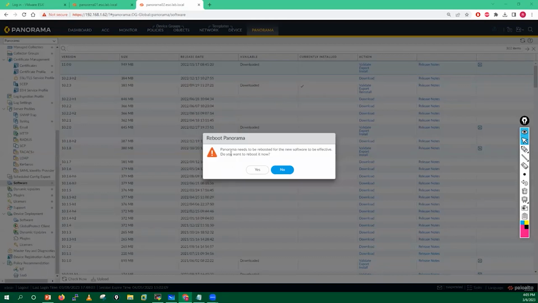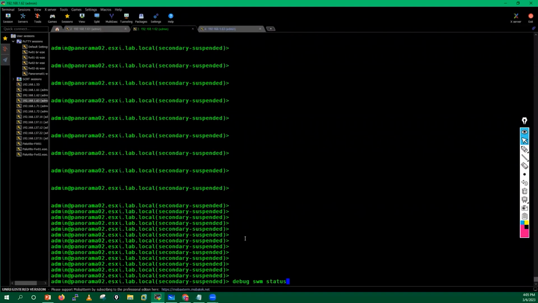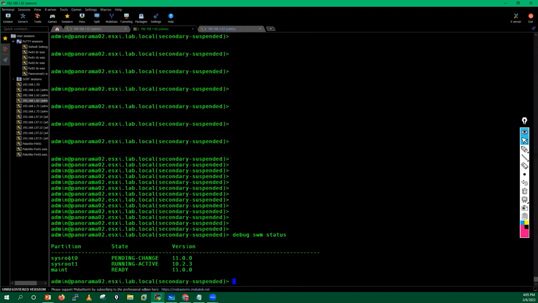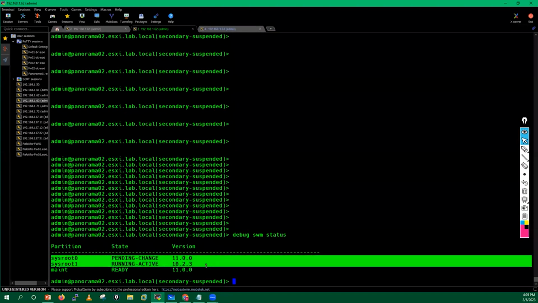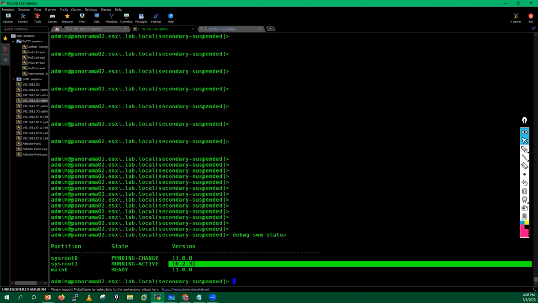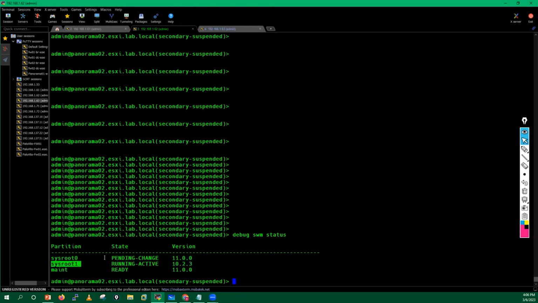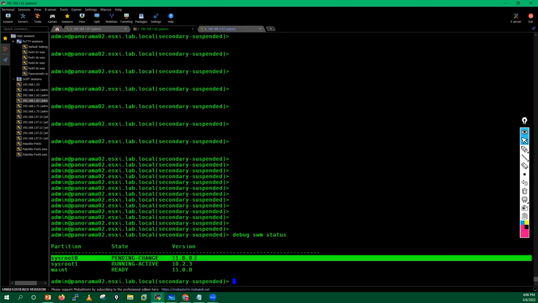Now you can see Panorama needs to be rebooted for the new software to take effect. Do you want to reboot now? But before that, let me just show you something here. If you run debug software manager status, you can see that generally your Palo Alto devices have two partitions, system root 0 and system root 1. And right now your currently active PAN-OS version, which is 10.2.2, is part of system root 1. And the pending changes were available.